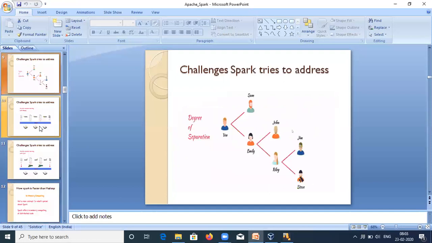And that's what this diagram represents: if you want to run a model, we have a diagram here with you and Steve. To connect these two people, of course mutual friends are available, Emily and Riley, but to know that, we need to run a model at least 2 times. That's the degree of separation. So this is an example where Spark addresses challenges.